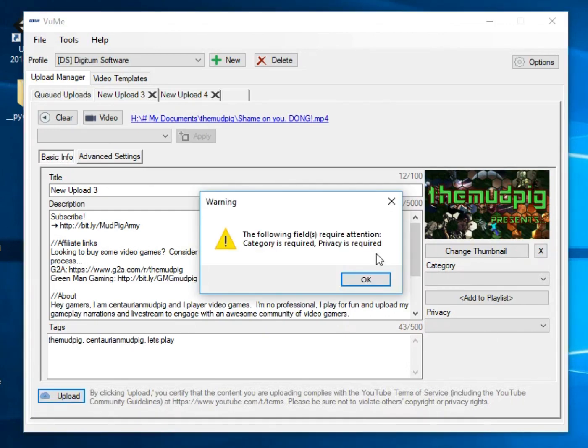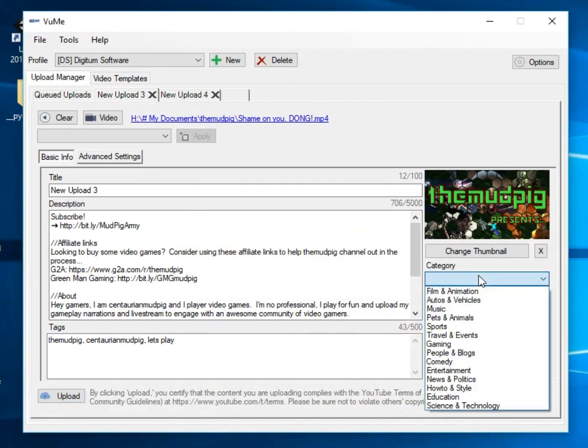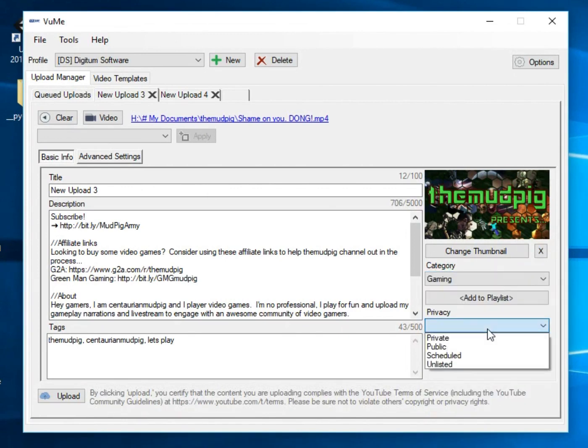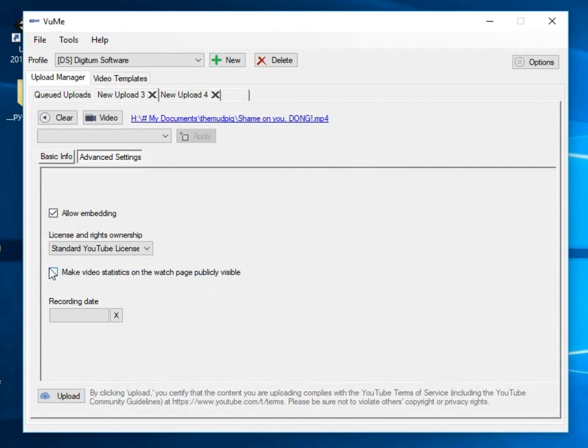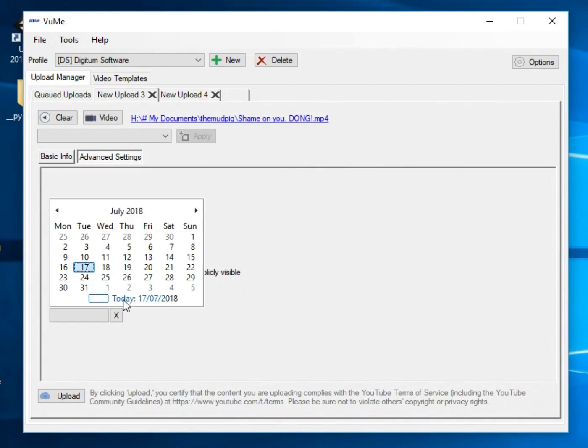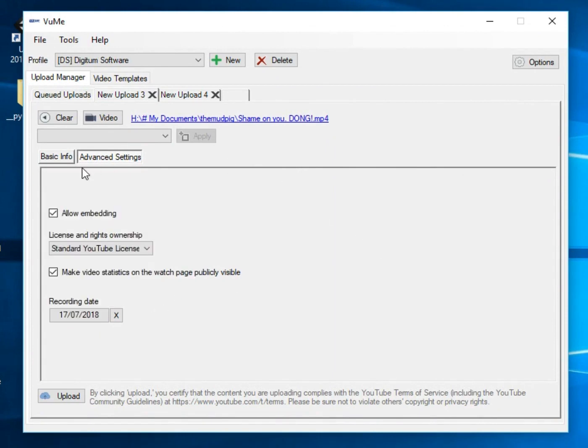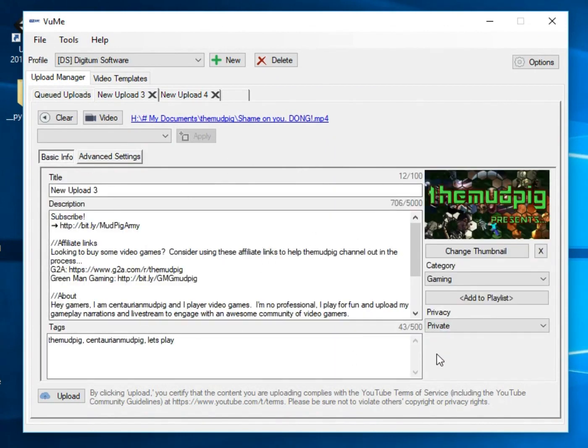So if I hit upload, it says we need a category, we need privacy. I'll just set it as a private video. And then you can set whether you want to allow vetting, what license you want to use, and if you want to stick a recording date in there. Once you are happy with that, then we'll just hit upload.